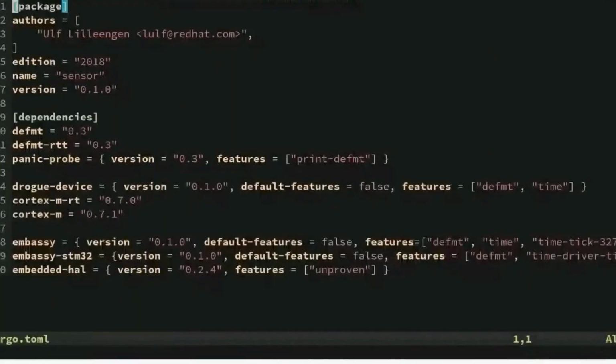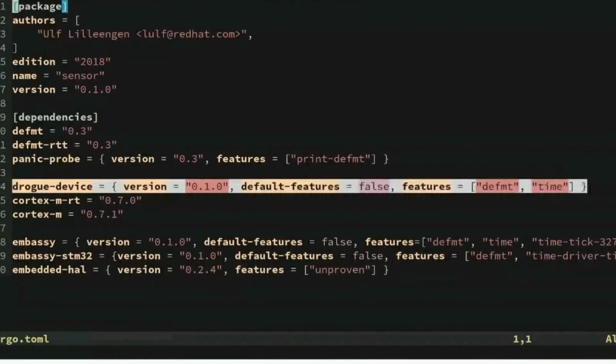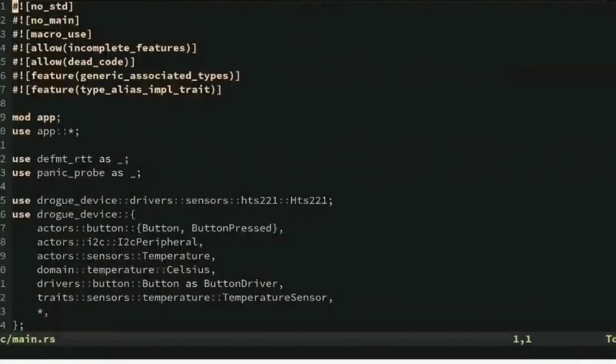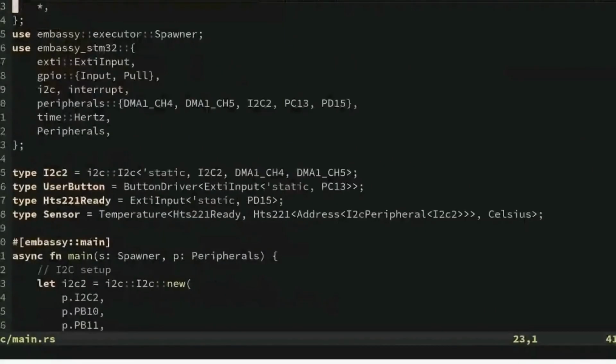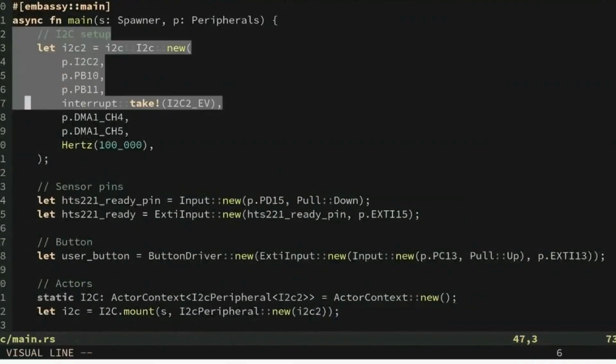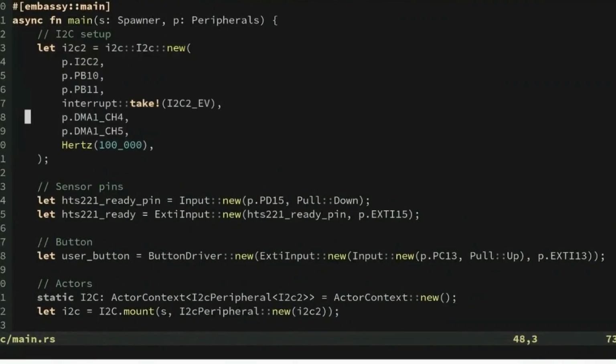Look at the manifest. We now have an additional dependency that's depending on Drogue device. And so this is the Drogue IoT project for the firmware. And then our main application is basically a bit more of the same, really, but instead of just a button and a LED, it's an I2C bus where you declare which pins it's supposed to use on the board.